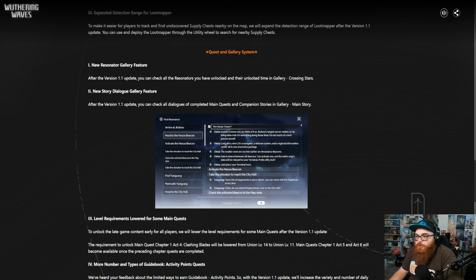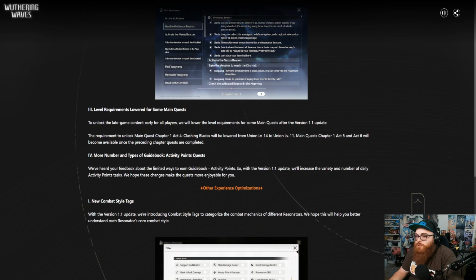Quest and gallery system. New resonator gallery feature. In the version 1.1 update, you can check all the resonators you have unlocked and their unlock time in the gallery, Crossing Stars. All right, I dig it. New story dialogue gallery feature, so you can look at the dialogue for the story.